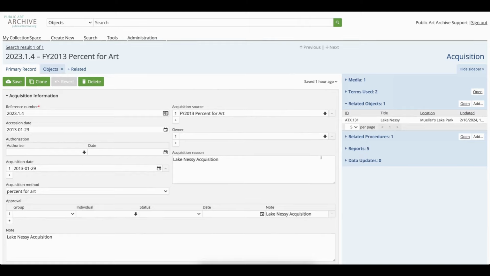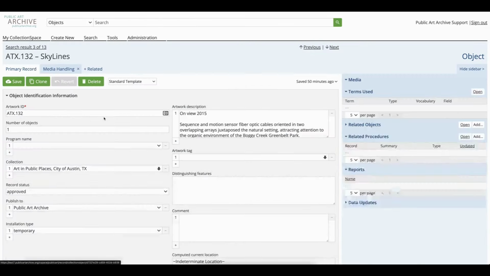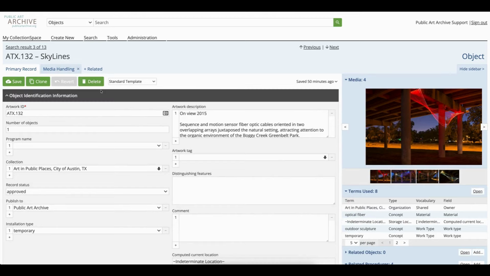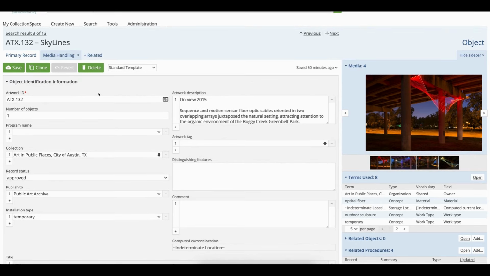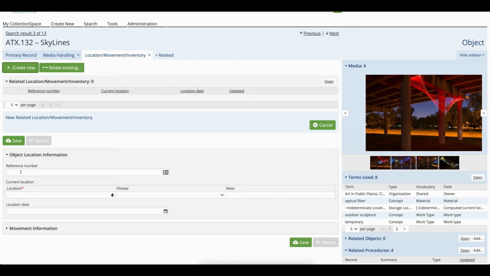Let's look at Location Movement Inventory, or LMI for short. This is where we track information about where an object is located currently, as well as any previous locations or planned future movements. If we go back to the cataloging record for Skyline, we can catalog where it was located when it was on display between June and August of 2015. Click on Plus Related and scroll down to go to the LMI tab.